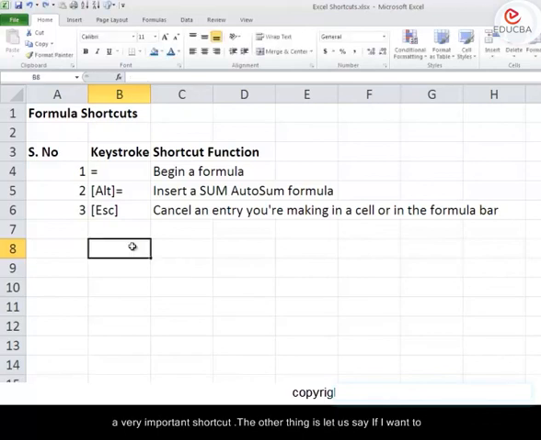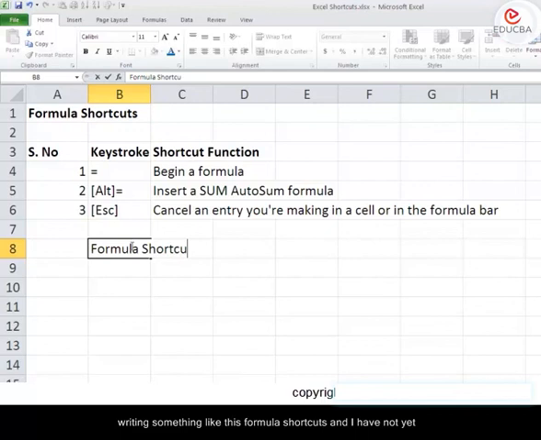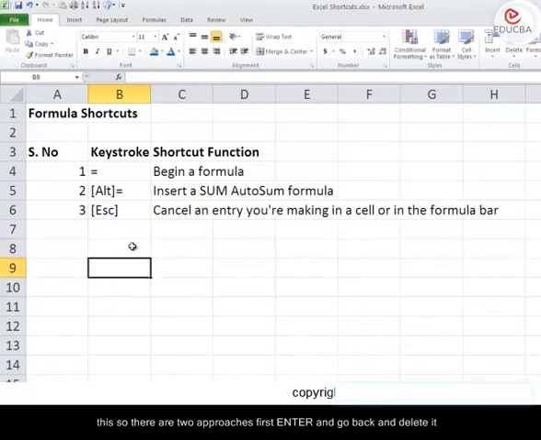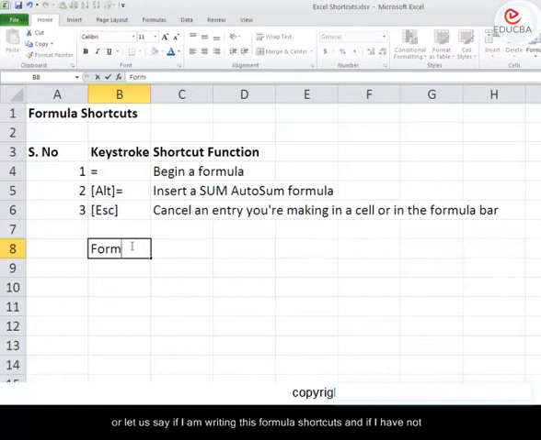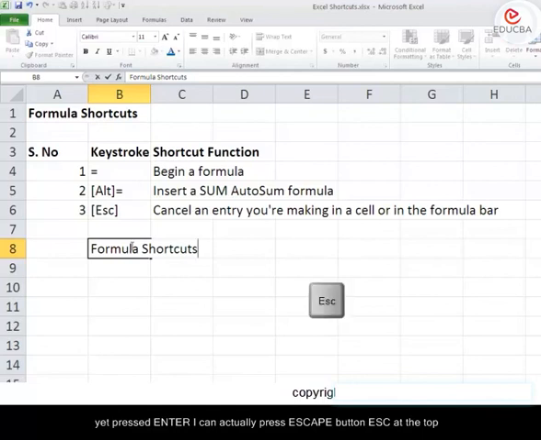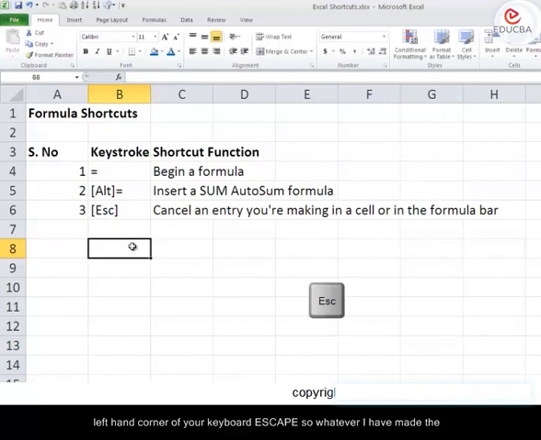The other thing is, let's say if I want to cancel an entry which I am making in the cell. Say for example, I am writing something like this, formula shortcuts, and I have not yet pressed enter. So I want to cancel an entry. I don't want to write this. So there are two approaches. I can press enter and then go back and delete it. This is what I can do. Or let's say if I am writing this formula shortcuts, and I have not yet pressed enter, I can actually press the escape button, ESC, at the top left hand corner of your keyboard. So whatever I have made in terms of the entry, that will go away. This is a very useful function.